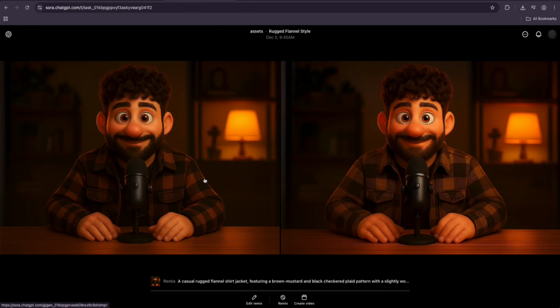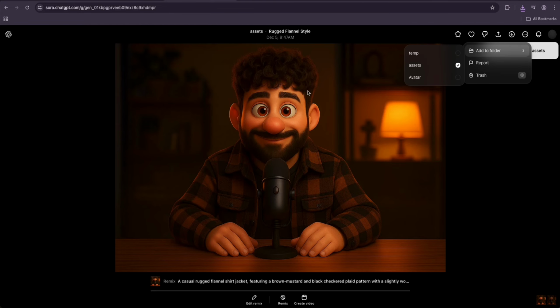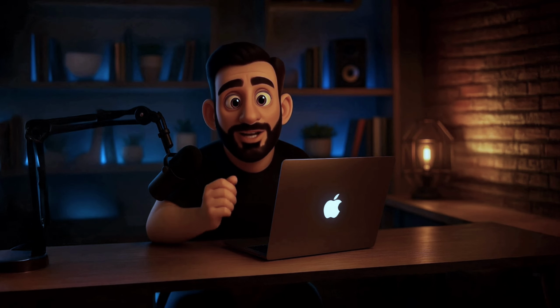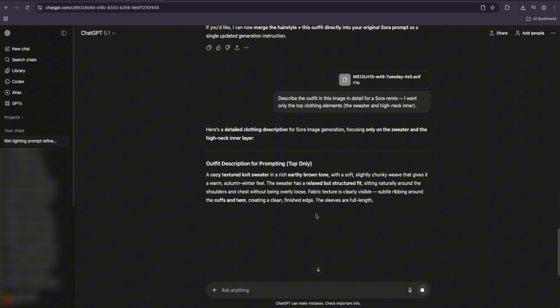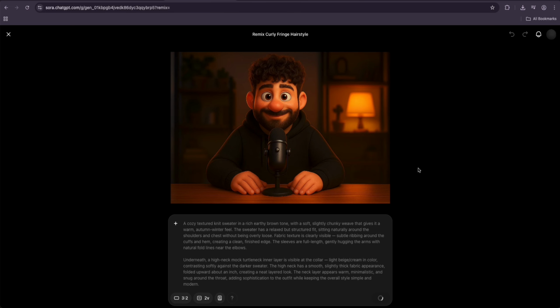This is what I'm talking about. You can see how detailed it is and how accurate it becomes compared to the reference outfit. You can go crazy with this method and get amazing results like this. This is how easy it is once you have the workflow set up. Let's try one more. This time we'll select this shirt, I'll download it, head over to ChatGPT, get the prompt, go back to Sora, remix, paste, and generate.